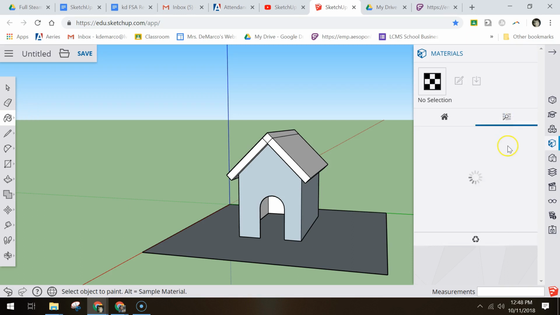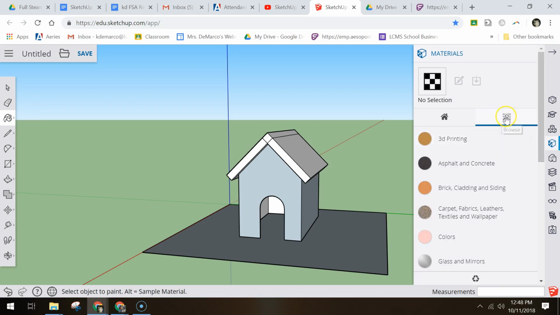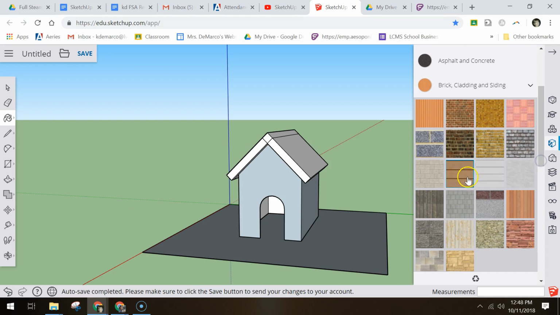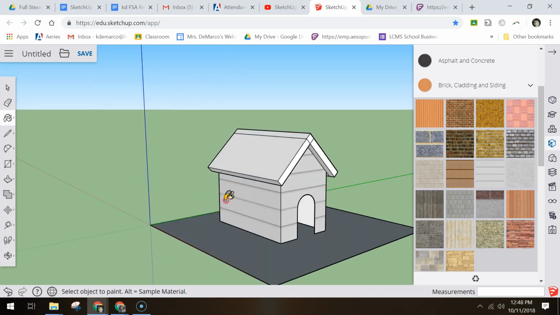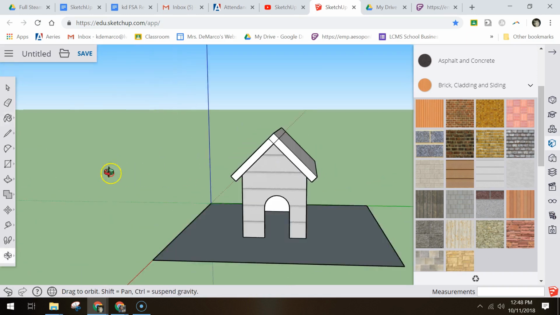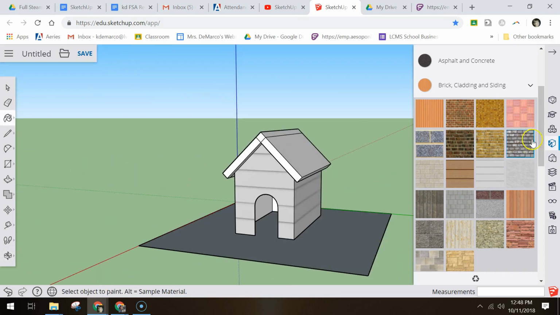If you go to browse, or the little search icon, you can actually look at other materials. So instead of just using color and things like that, because we made a doghouse, we actually probably want some brick cladding and siding because that's what we would use for a doghouse. So I might use this. So I click on all my sides. Now it looks like my doghouse is actually made from siding.